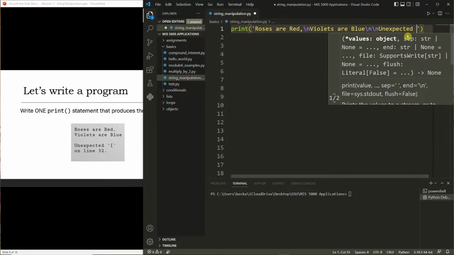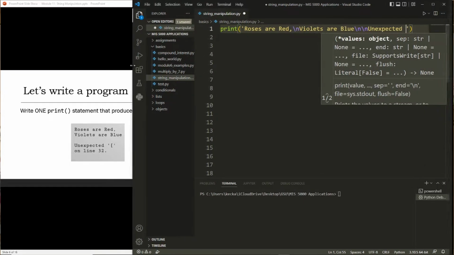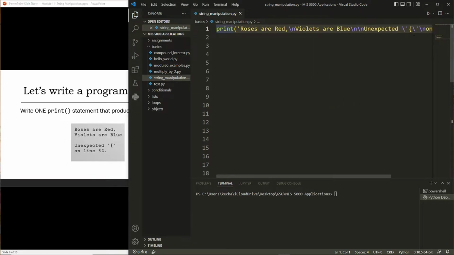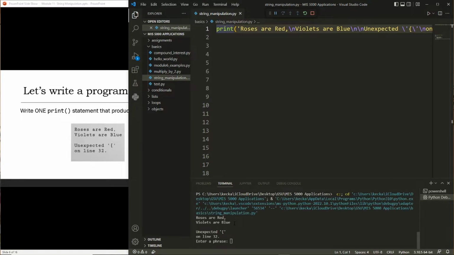Unexpected, space, then we have a curly brace in single quotes. To produce that, we're going to use the single quote escape character, a curly brace, another single quote escape character, followed by a new line, followed by on line 32 and a period. Let's go ahead and save and run this and see what we get. As you can see, we have the output that matches. Roses are red, comma, new line, violets are blue, two new lines, unexpected, in quotes, a curly brace, on line 32.